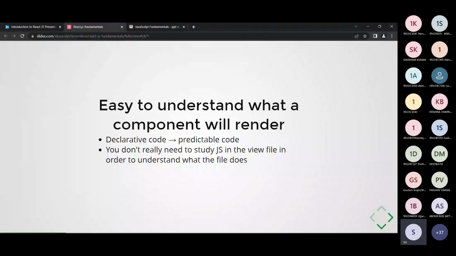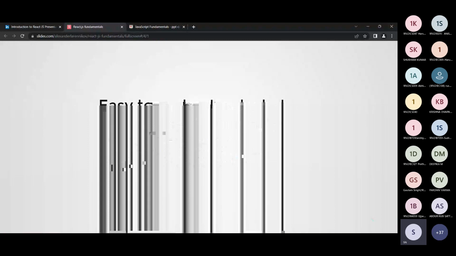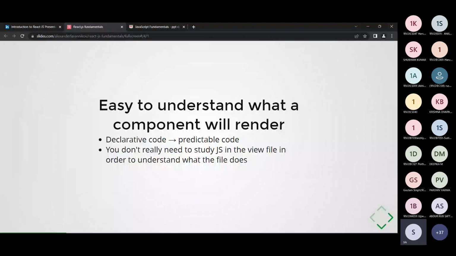So, the pros of React. Easy to understand what a component will render. It's declarative. You don't need to study JS in the view file in order to understand what the file does. This second point made debugging much easier. Debugging applications made using React, which used to take weeks, only took a few days, less than a week. It had such an impact.